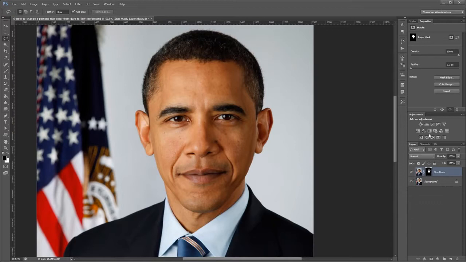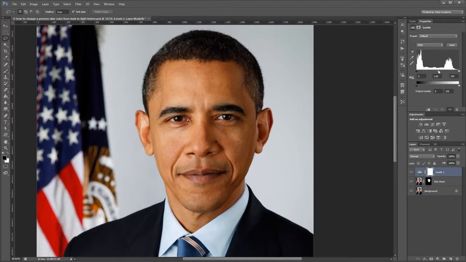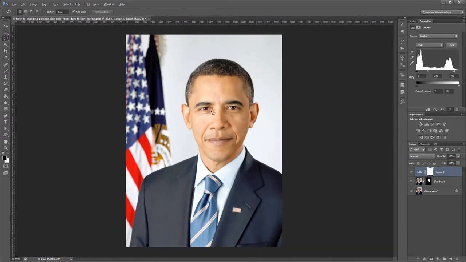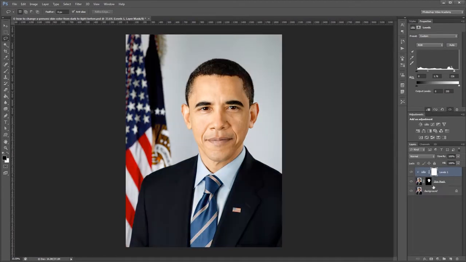Next I'm going to add a Levels adjustment layer, and I'm going to bring the overall brightness up a bit of the skin by moving this middle slider to the left, and then I'm going to brighten it up a little bit more by moving the white slider over to the left as well. Now you can see that this adjustment layer is affecting the entire image, but we just want it to affect our skin mask. So I'm going to right-click that adjustment layer and click Create Clipping Mask, and now that's going to use the layer mask from the layer beneath it and apply the adjustments just to that area.